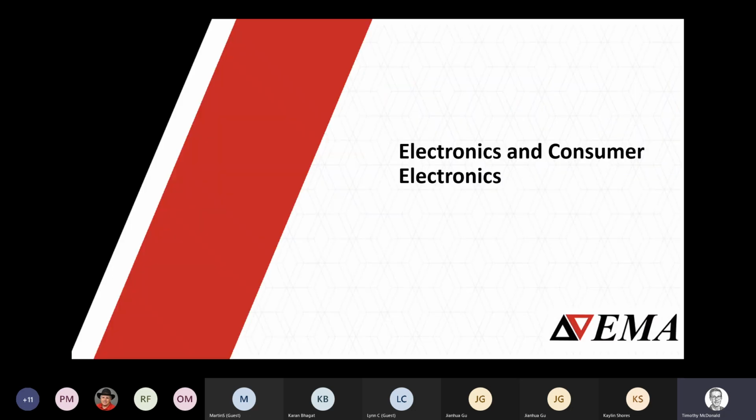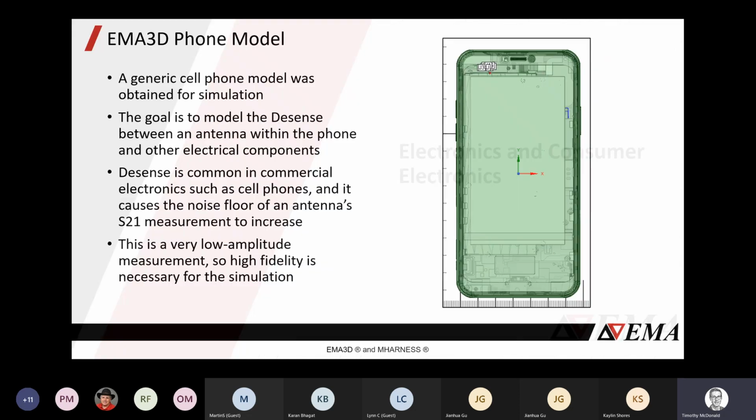So let's talk about how these three new features, and all the features, are helpful in different industries. Let's start with electronics and consumer electronics. In this case, we've really expanded the use of EMA3D to cell phones and electronic enclosures. As I mentioned, we can model a full reverb chamber up to 18 gigahertz. We can model an entire computer enclosure up to 18 gigahertz. We can model an entire cell phone up to at least 18 gigahertz, probably much higher.